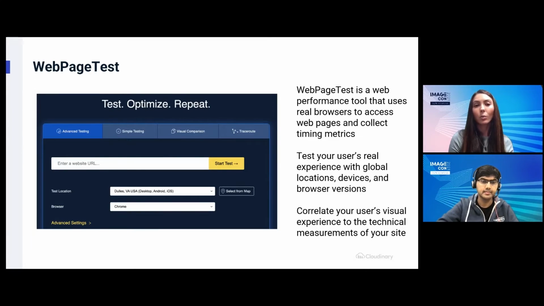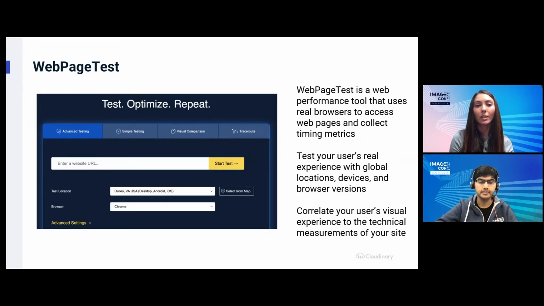The next tool is Webpage Test. So Webpage Test is a web performance tool that uses real browsers to access web pages and collect timing metrics. By entering all of the relevant information you see here in the screen, you can test your user's real experience with global locations, devices, and browser versions. So this allows you to correlate your user's visual experience to the technical measurements of your site. Now, just like Lighthouse, you will get to see what Webpage Test looks like in action shortly. Next slide, please.